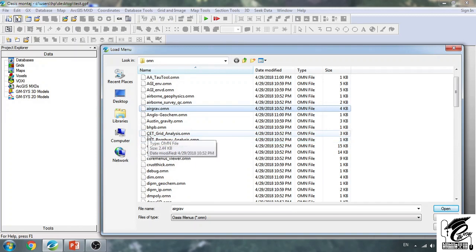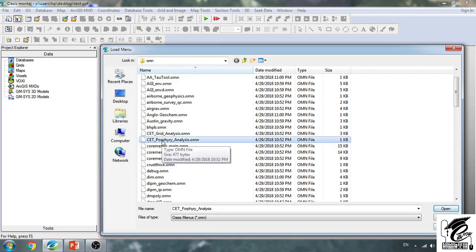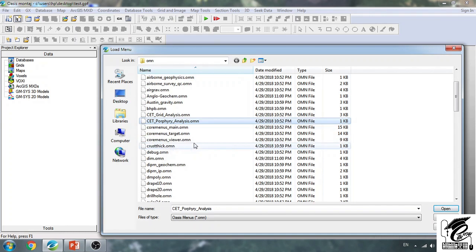This is the Centre for Exploration Targeting, which has provided the CET grid analysis. We can use this menu to run image processing algorithms and extract structural information from our airborne data sets, for example. This is the Centre for Exploration Targeting of the Australian group for porphyry analysis in exploration. This is an amazing tool that can be used in a specific type of porphyry systems, the copper-gold porphyry systems.